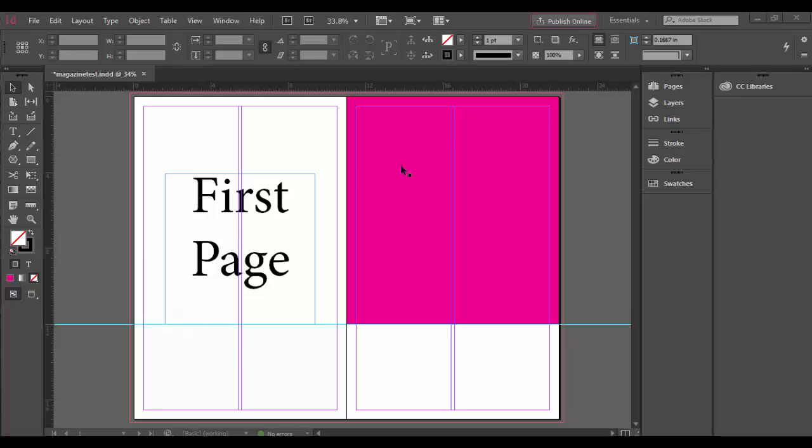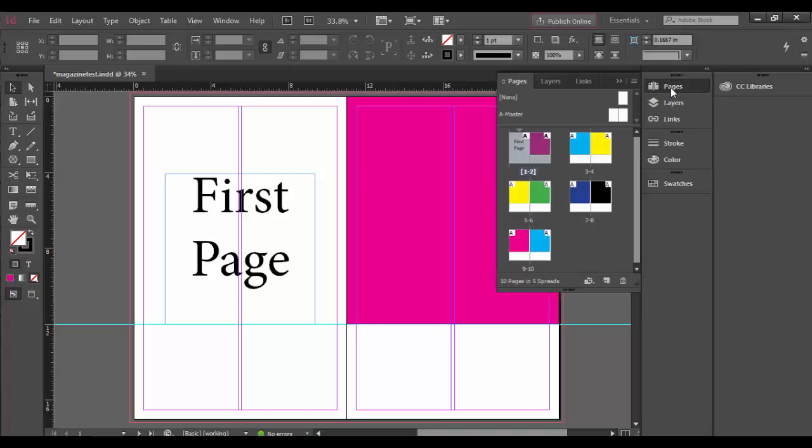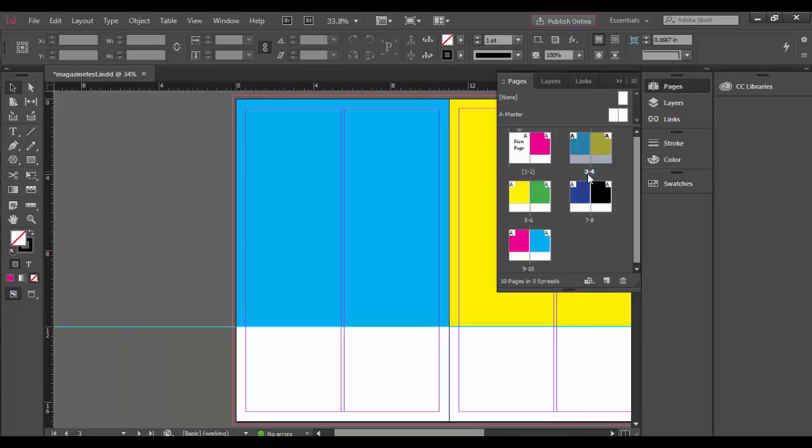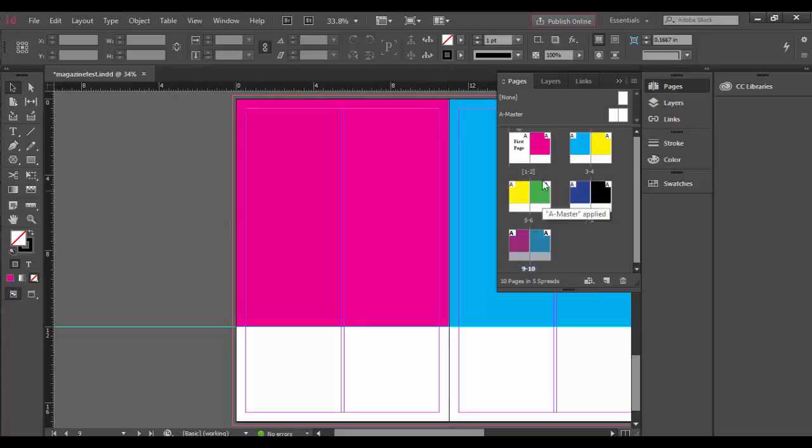So I'm opening up the current document, which is one I was working on before. I'm in the Essentials workspace, as you can see here, and I'm going to click on the Pages menu, and here are all my pages. So I've got 10 pages. If I double-click on the numbers, I can go to any of these pages, which is great. I can just double click.